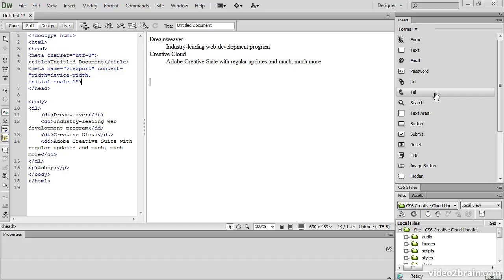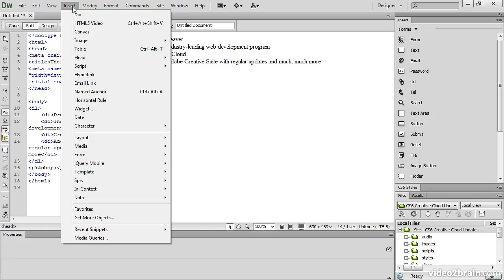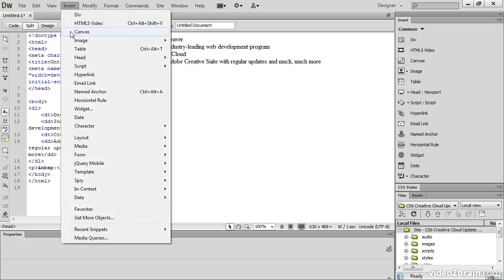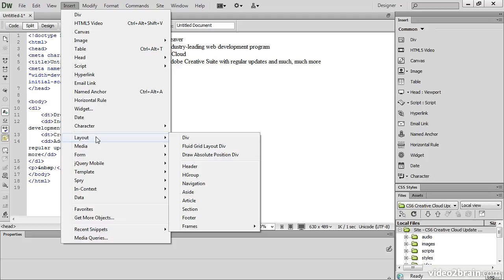If you prefer working with the Insert menu, you'll find there have been a lot of changes there too, but the result is greater internal consistency in Dreamweaver. This first section follows exactly the same order as the Common category. Let's just switch back to the Common category so we can see. We've got div, HTML5 video, canvas there, and we've got the same order here, and it goes the same all the way down. And the second half replicates the remaining categories in the Insert panel, so you've got layout, media, form, etc.